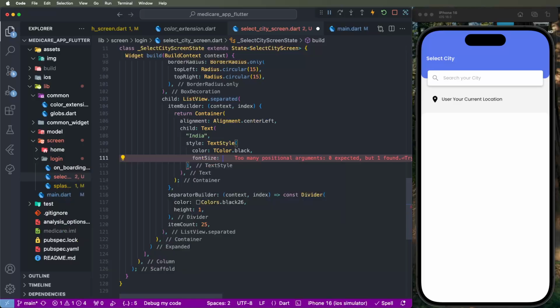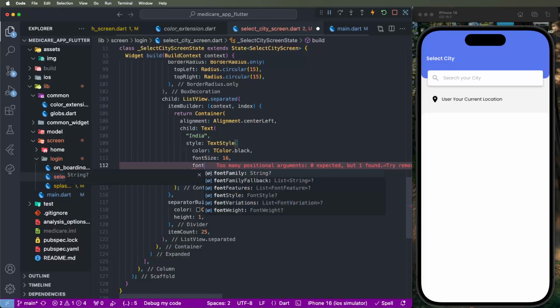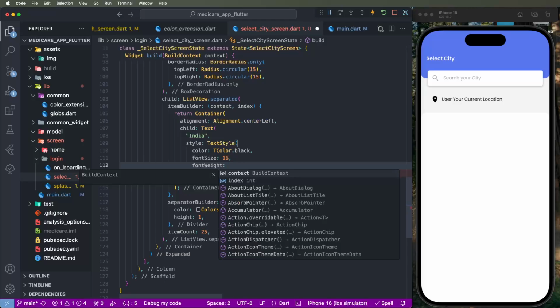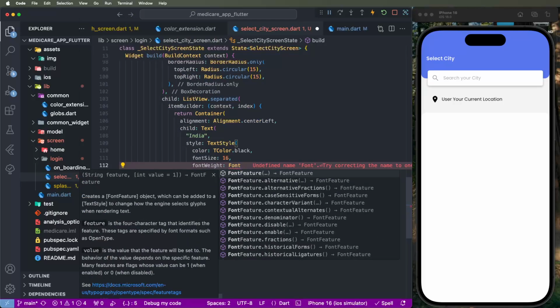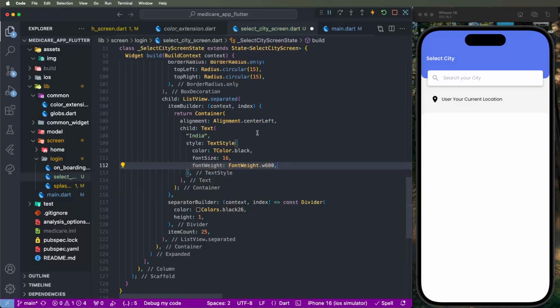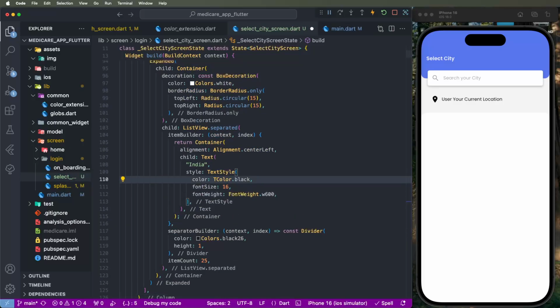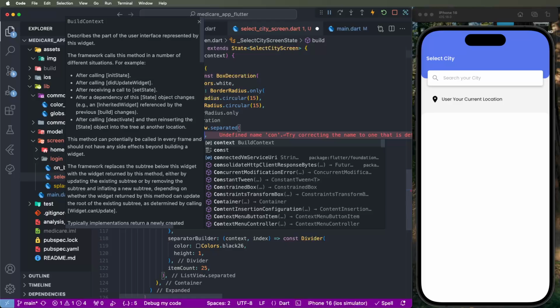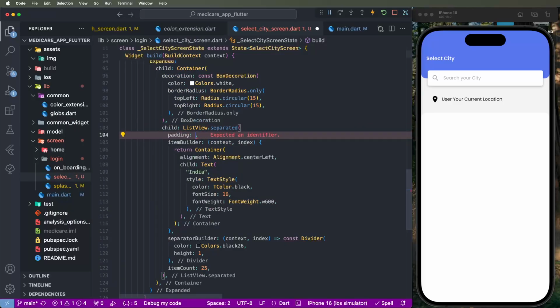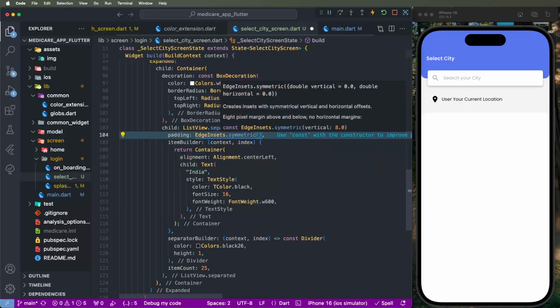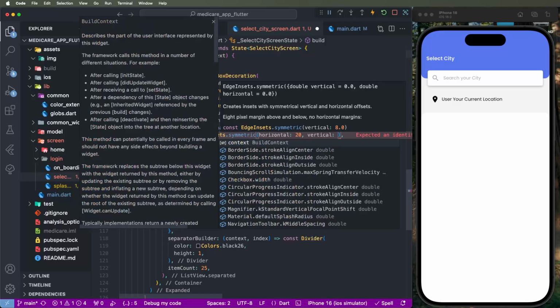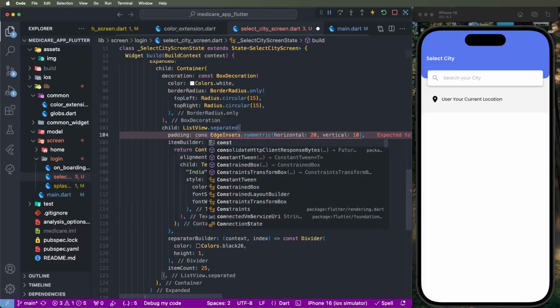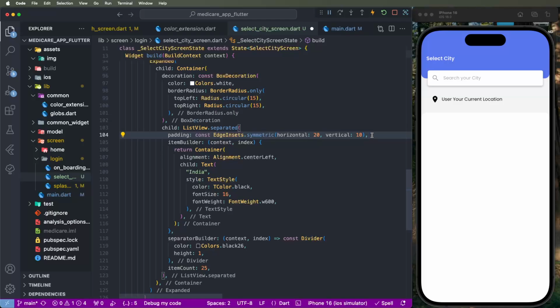also need to set the font size 16, and font weight, we need to set semi bold 600 like here, and also need to configure the padding for this list view. Need to set EdgeInsets.symmetric. We need to set the horizontal 20 and also set the vertical as 10, and we need to set the const value like this configures, need to save and show like this here.